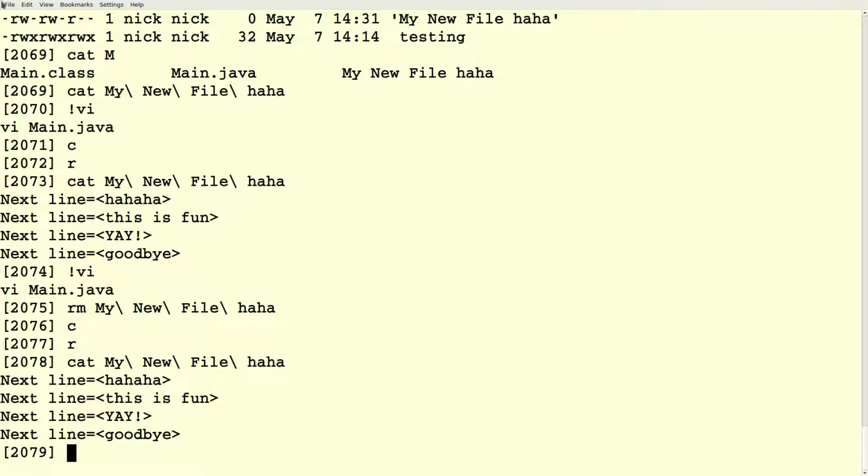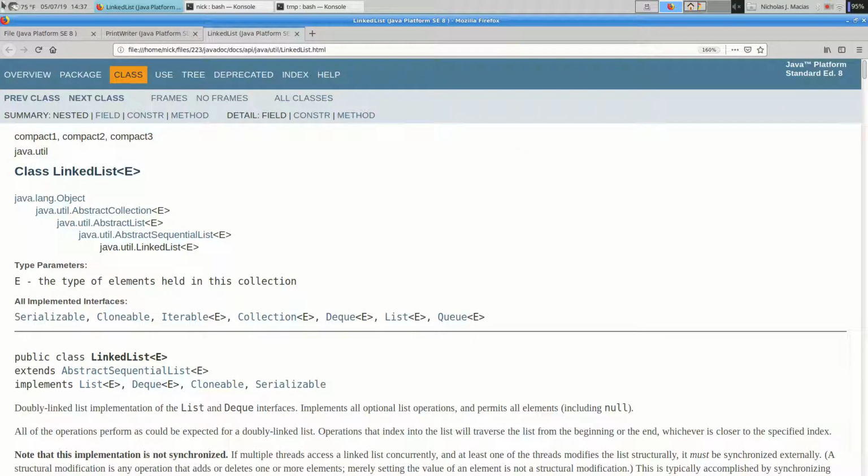All right, so we got scanners for input, we got PrintWriters for output. And this is part of the general direction we're going next, which is to start looking at some of the other classes that are available for us in Java. And I want to start with a class called LinkedList.